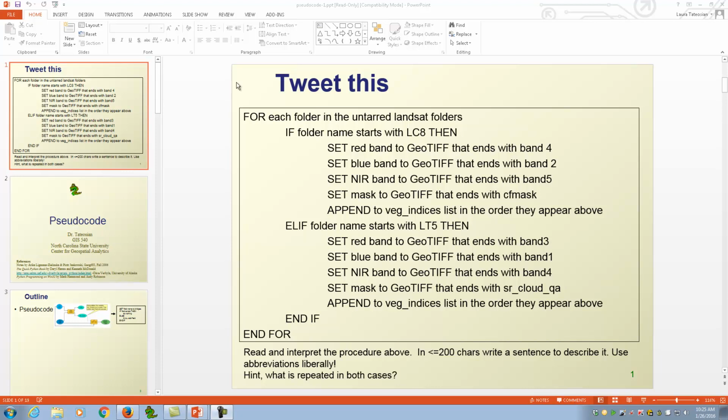Welcome to GIS540. Today we're going to talk about pseudocode. For a warm-up exercise, I've got everybody in the class looking at this example, which has about a dozen lines of pseudocode. And they're trying to describe it very briefly, not quite a tweet, but in less than 200 characters, just a quick description of what's going on here.